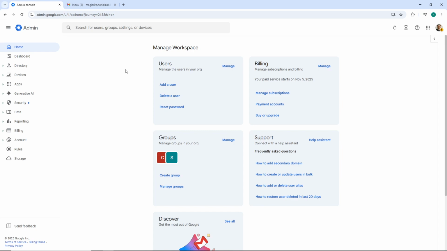First, you'll need to open your web browser and navigate to the Google Admin Console by typing admin.google.com into your address bar. Once you're there, sign in using your Google Workspace administrator account. This access is essential as only administrators can enable template features for organizational units. After signing in, you'll land on the Admin Console homepage.